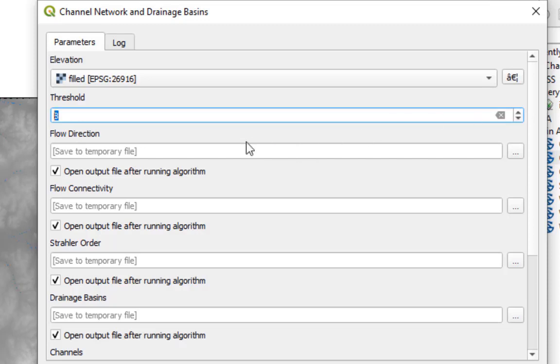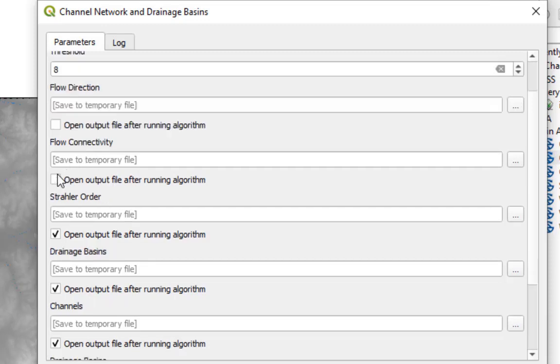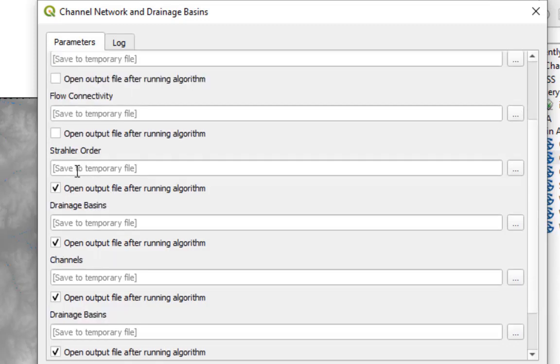Flow direction, I don't need to do, I've already done it, so I'm going to leave this blank and I'm going to uncheck this box. Now something else I've noticed, it's very easy to get confused about which box goes with which raster, so just pay attention. But it looks like the box is under the name, so I'm leaving this blank and unchecking this one because I don't want flow direction. I don't want flow connectivity. I've already got Strahler order.